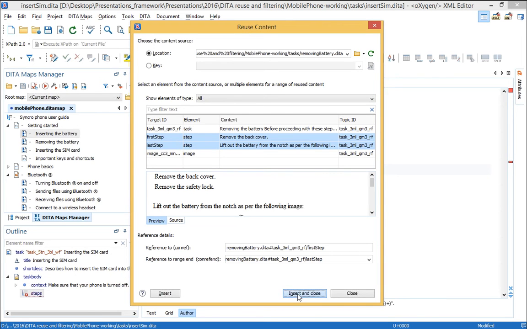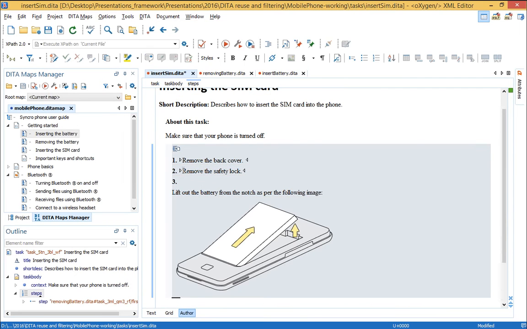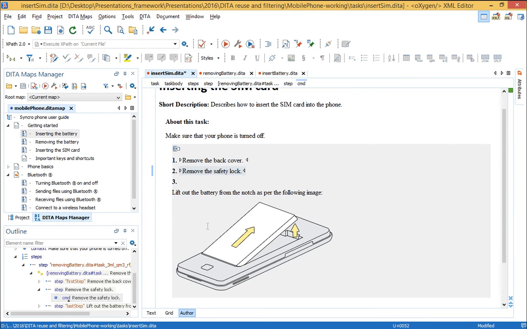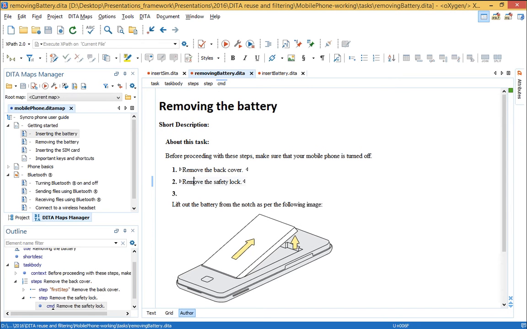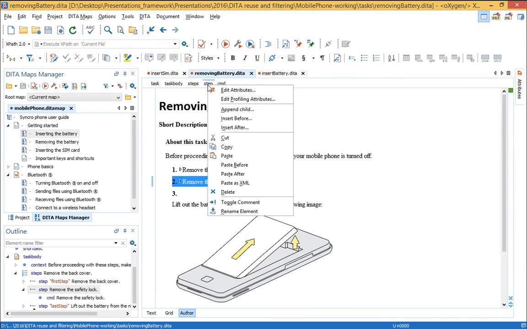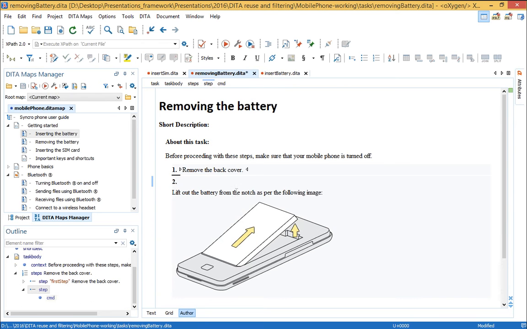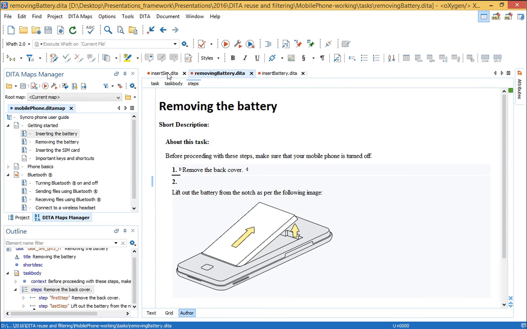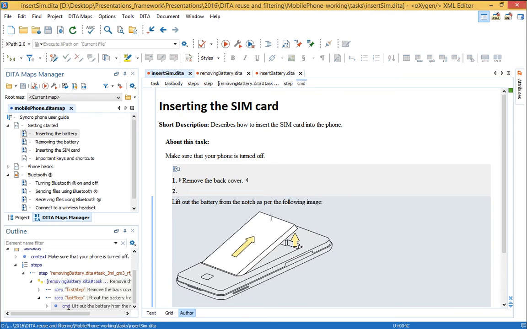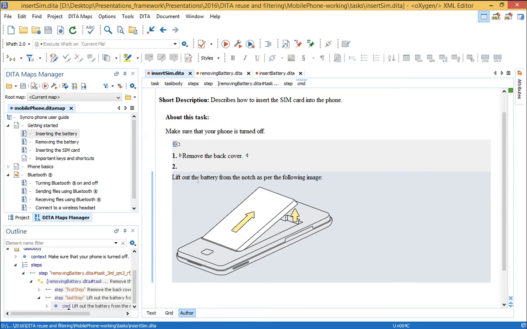And we insert it, and now please notice that the intermediate step has appeared in our topic 2. And if I go in the target topic and I remove this intermediate step, the moment I return to my other topic, the reference, you see, it's updated, and so will the publish output be.